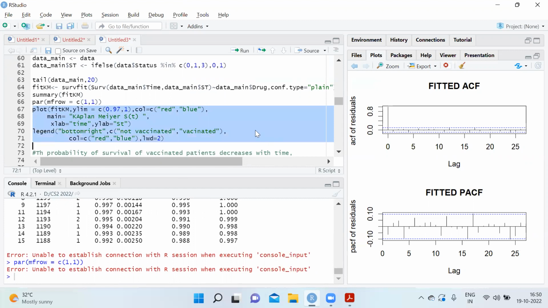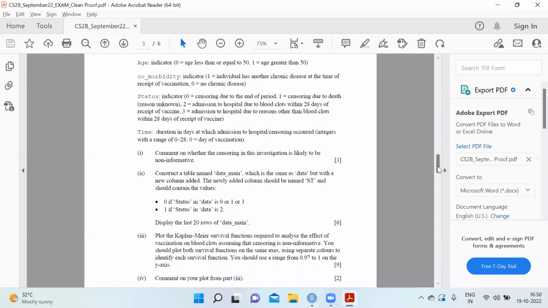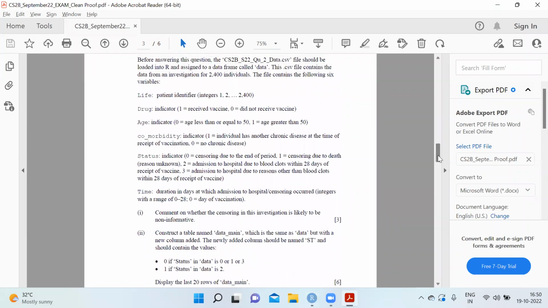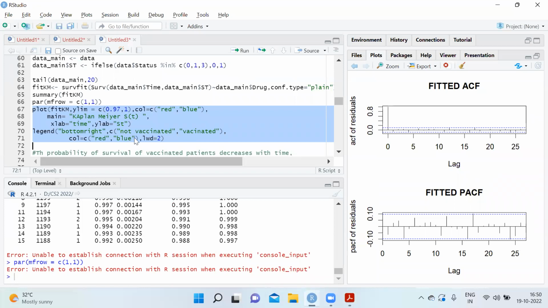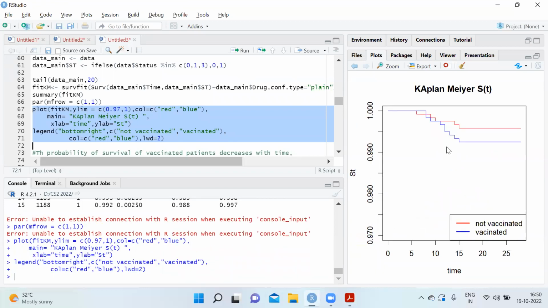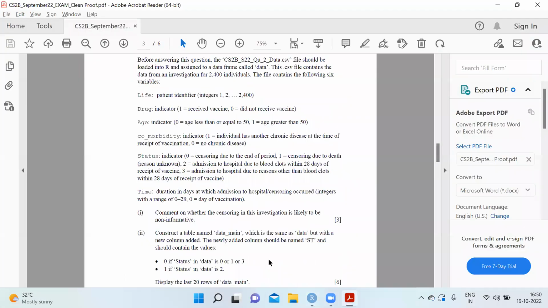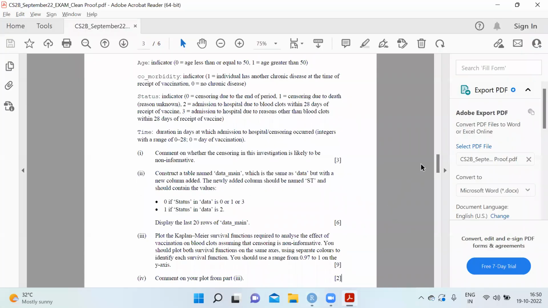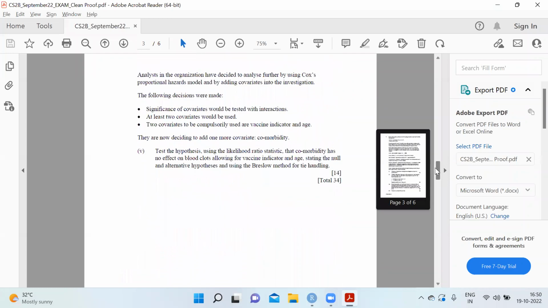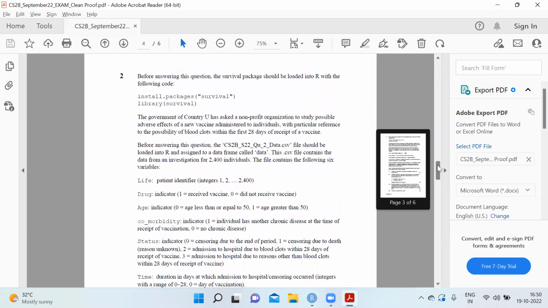Just drawing plot fit KM, ylim is set to 0.97. I've taken the colors to be red and blue. So make sure for red and blue you write not vaccinated and vaccinated, where 0 shows not vaccinated and 1 shows vaccinated. Okay, so yes, all these are plotted on the same axes. Then you have been told to comment on your plot.